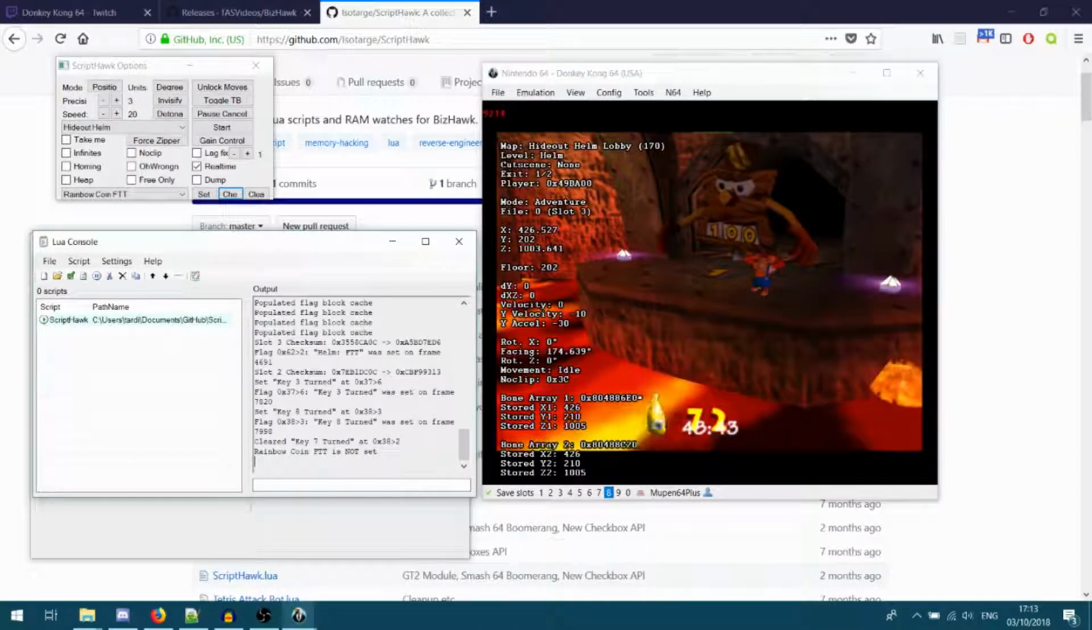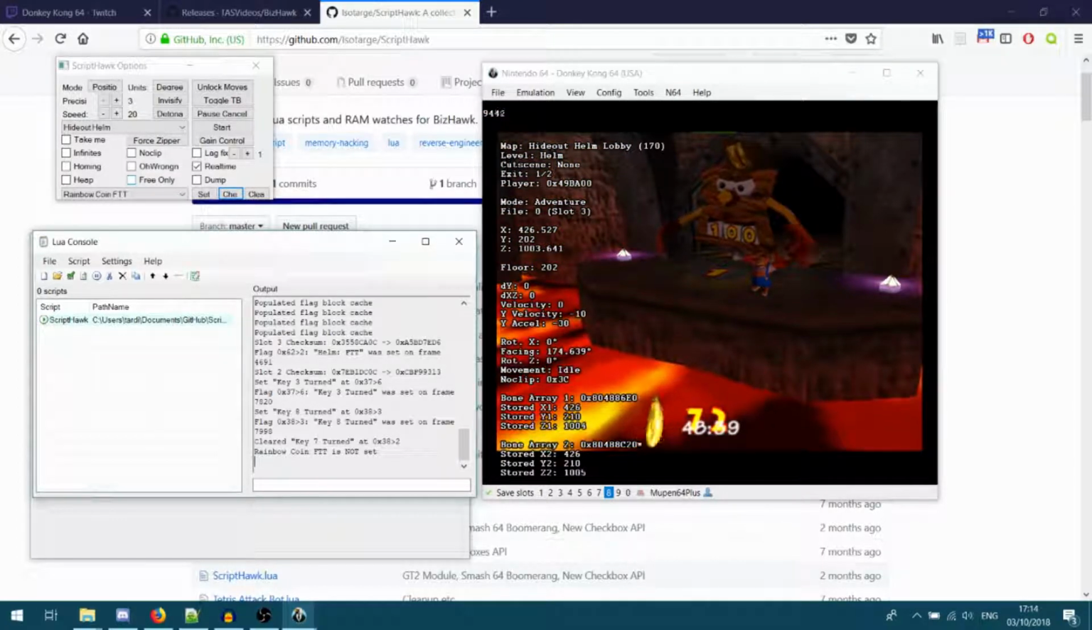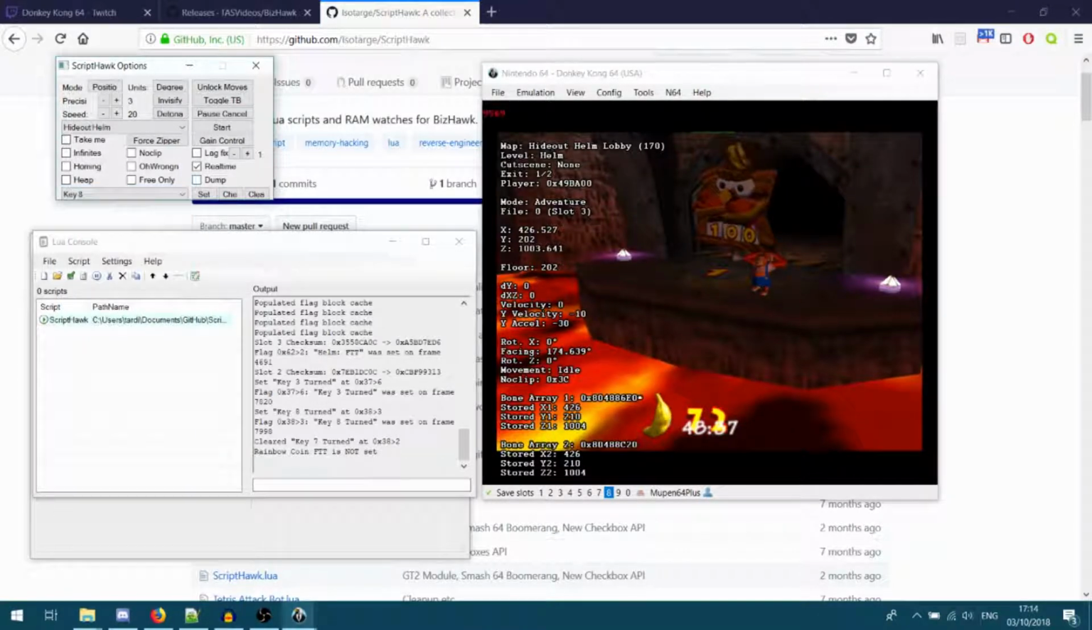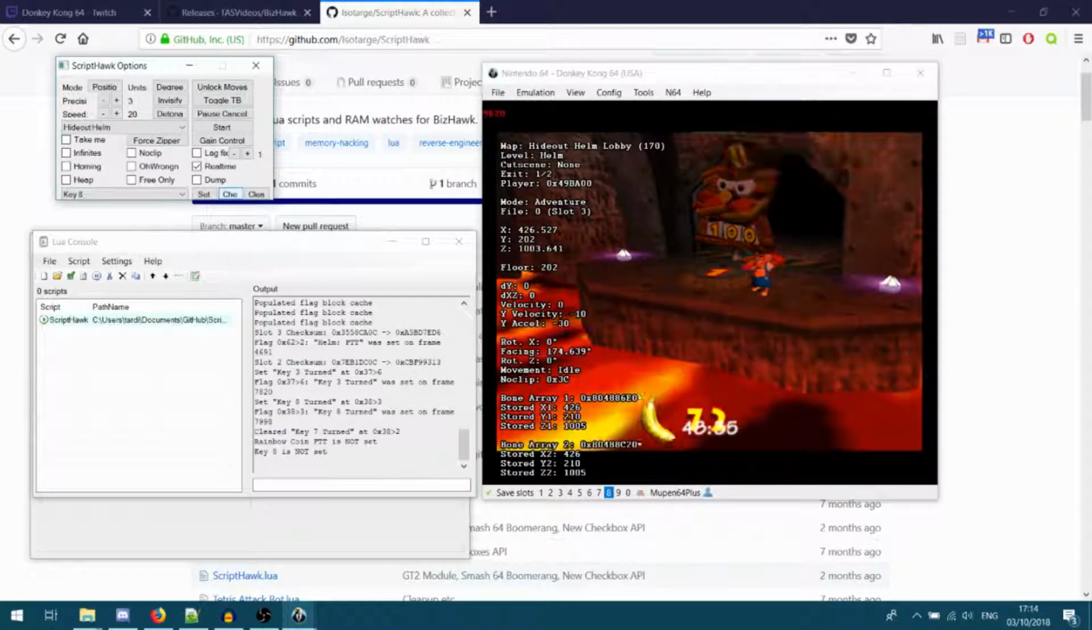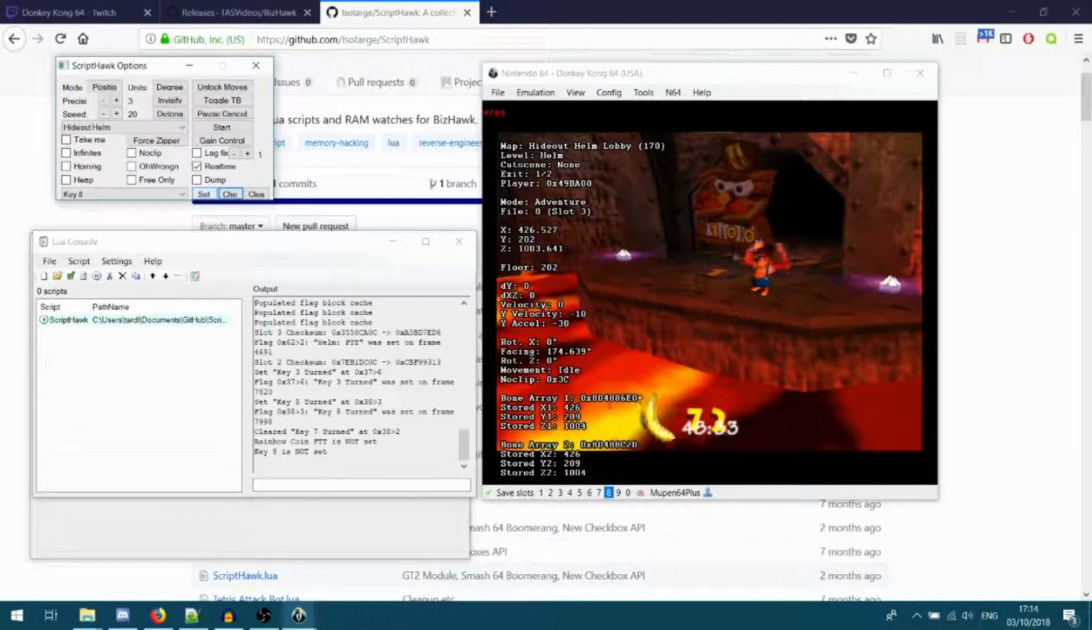It's useful, as I said, if you want to spawn K. Rool's ship for whatever reason. If you want to check if you have a fake key or not, you can check it via that. So you can find key 8, check it. Key 8 is not set, so either I don't have it or I got a fake key last time I tried to pick it up.